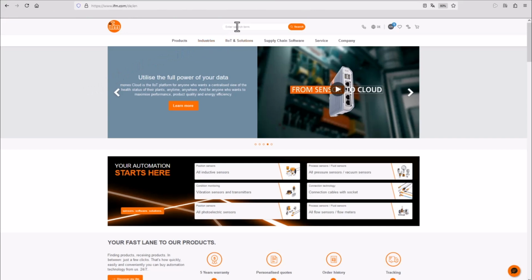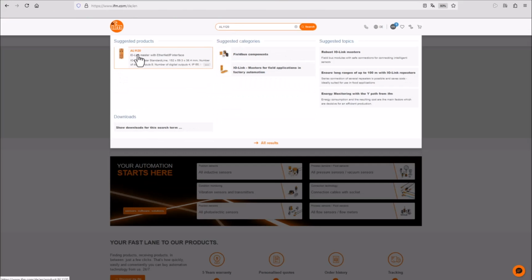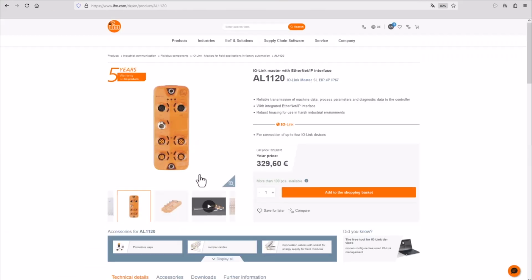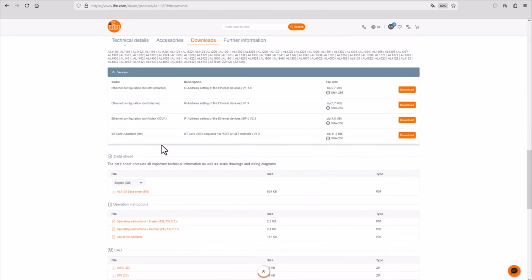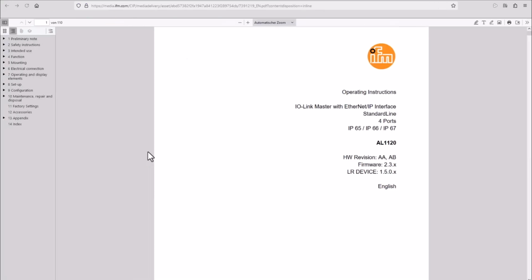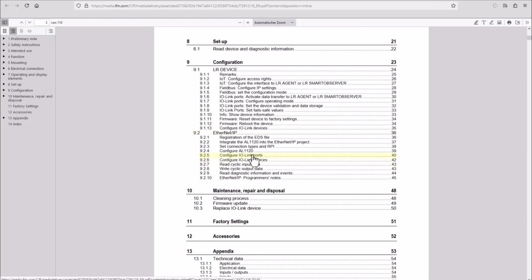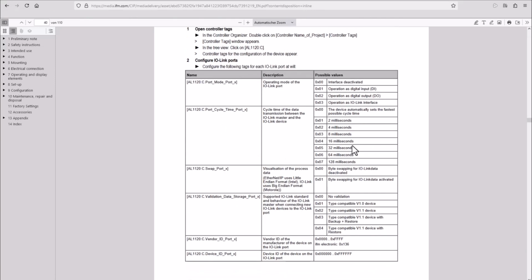To do this, we go to the IFM homepage and use the search function to find the online datasheet for the AL1120 I/O link master. Select the download area and scroll down to the operating instructions. Under point 9.2.5, configure I/O link ports, we find an explanation of the available options.